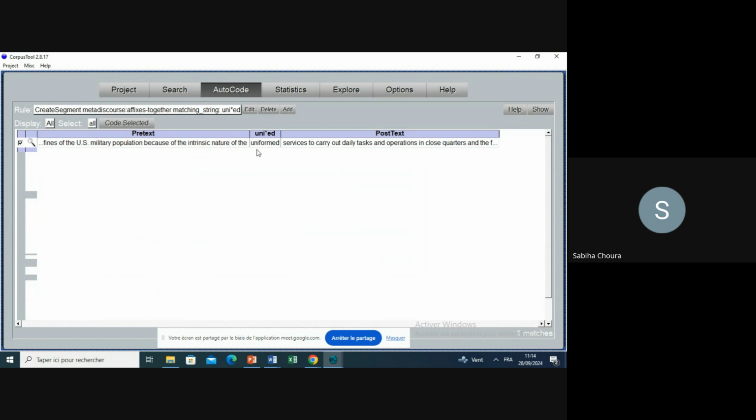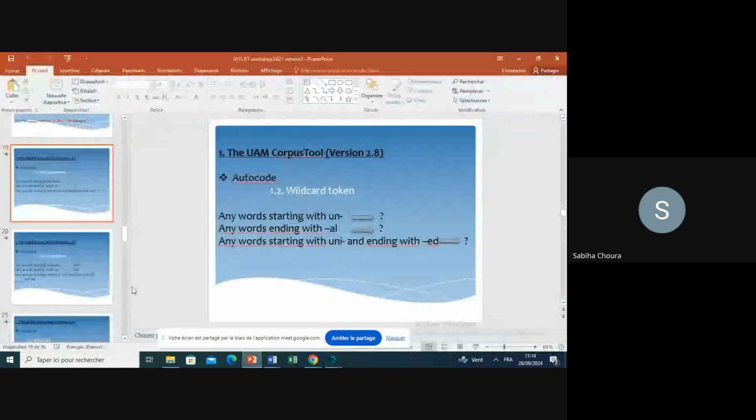Okay, we have just one instance, uni and ed, uniformed. So the word is composed of both prefixes and suffixes at the same time. So I click on the button code selected, and here I have this feature saved. Okay, next step.